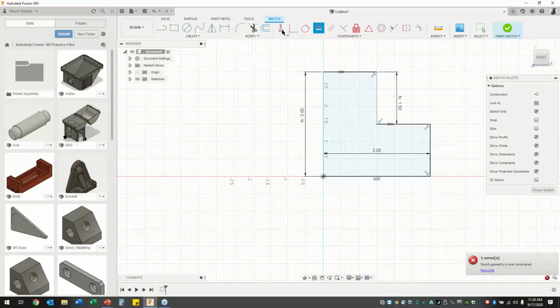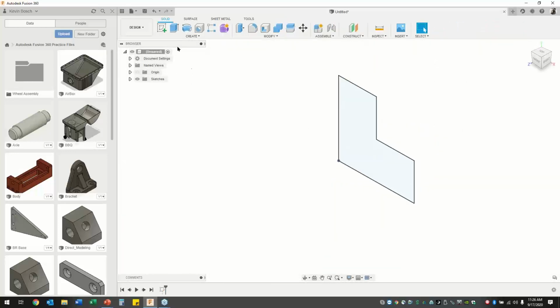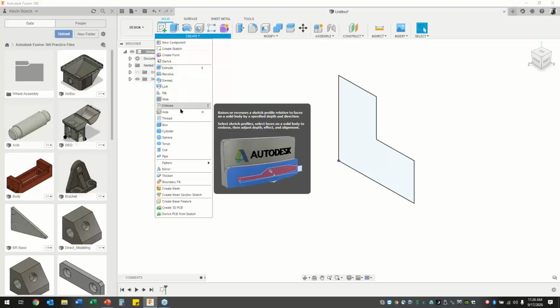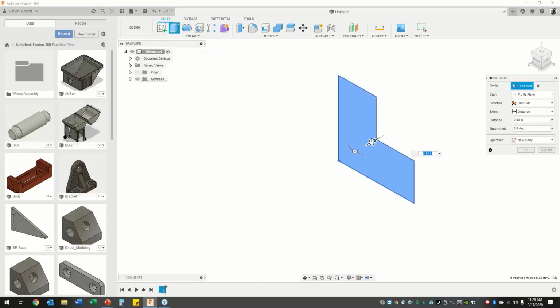And I'll do one more, horizontal and vertical. There we go. And that ties us in. And we can finish that sketch relatively easily, working with our different features here, all of the common features that we might use. We can pull those out.